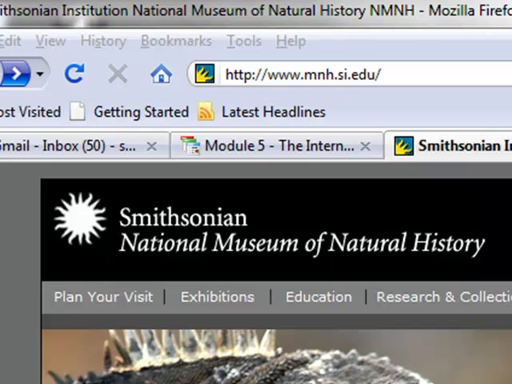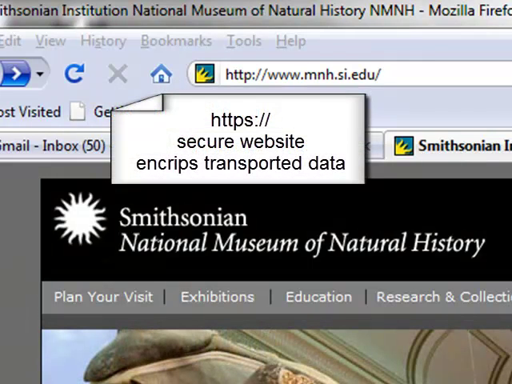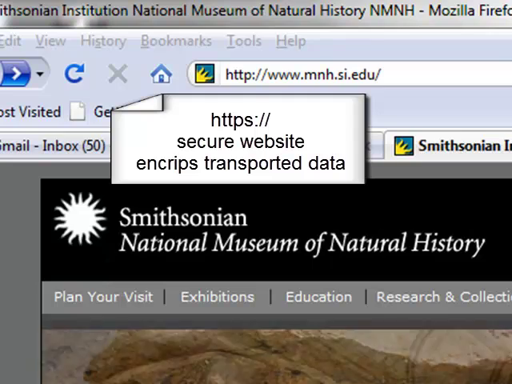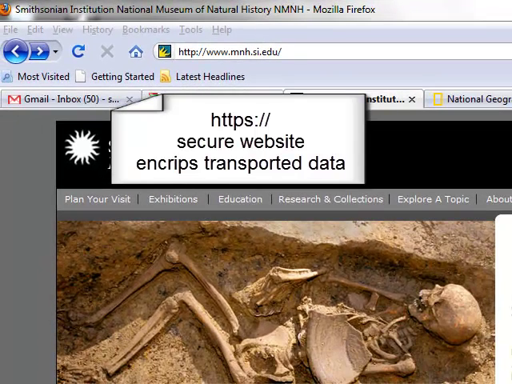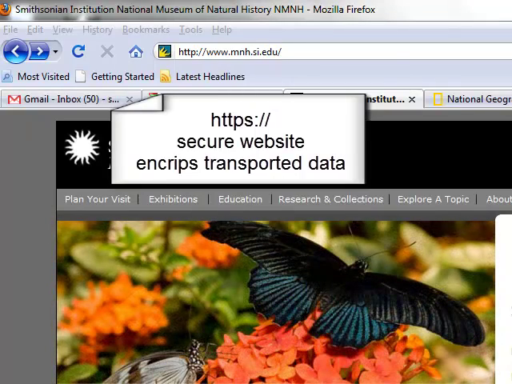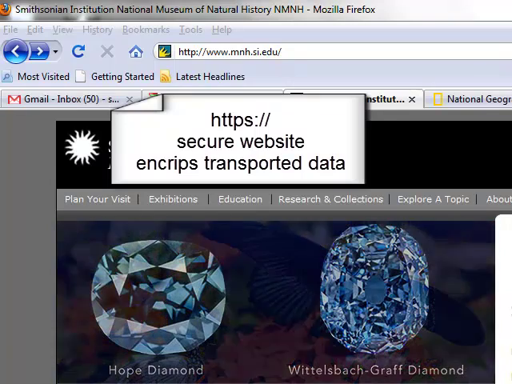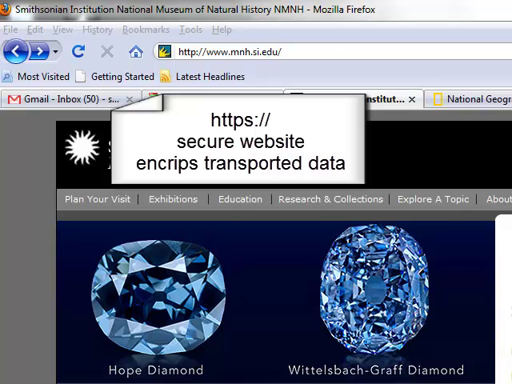Sometimes you'll see an HTTPS, which stands for Security Protocol. You would only want to send any private information like credit card information if you see a website that has HTTPS. That way you can be guaranteed that the transference of the information is secured.